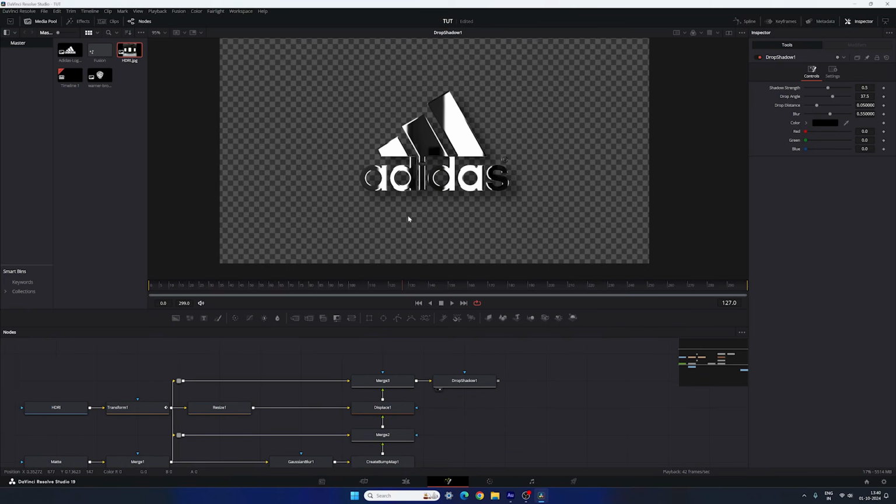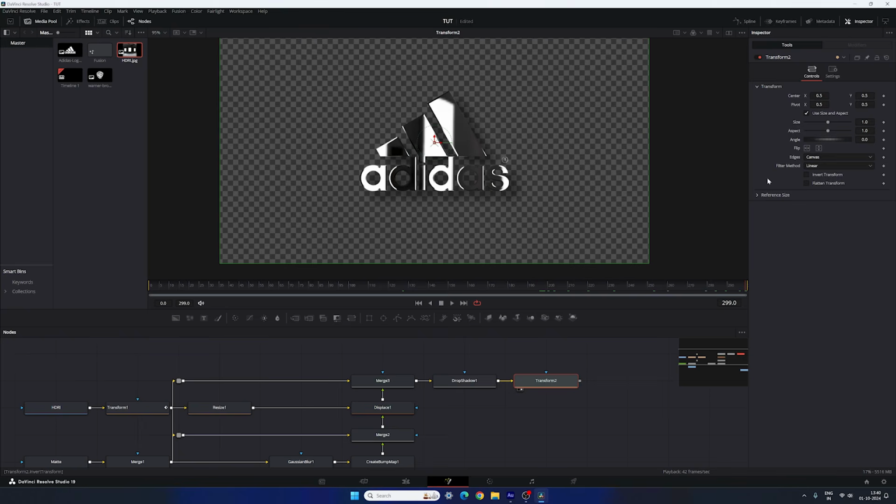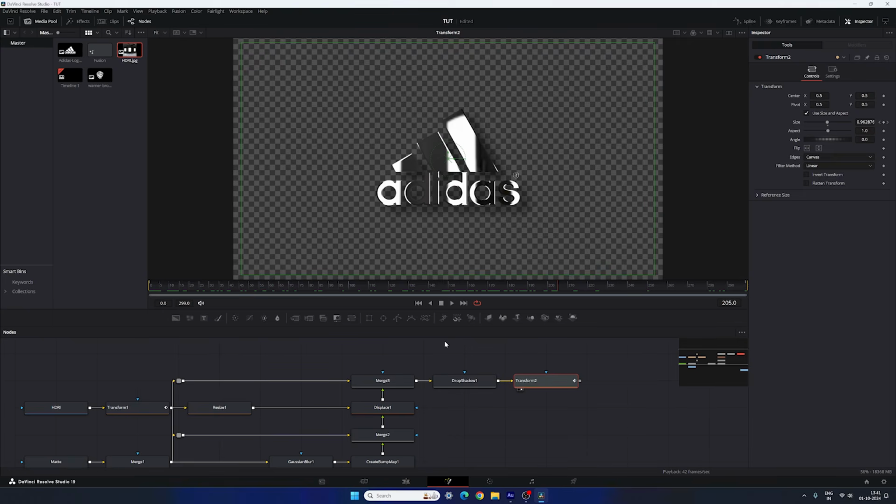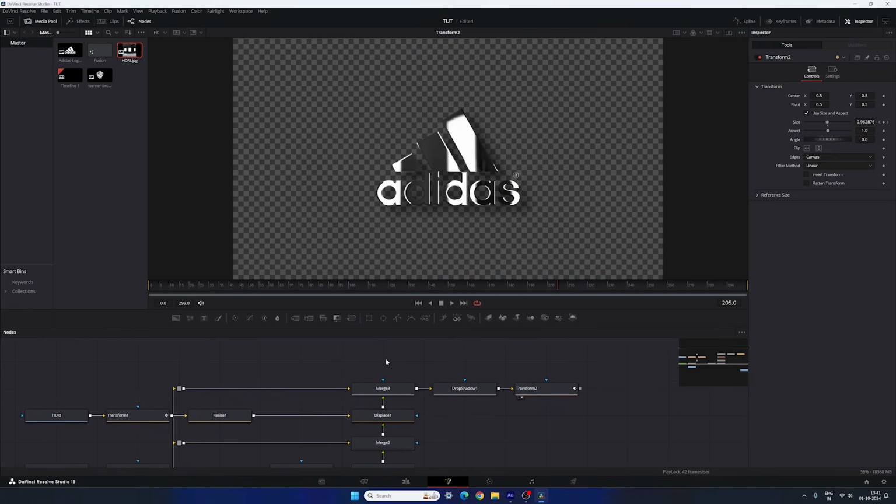And after that we have to animate the logo. So select the drop shadow again, add a transform node with it, drag and drop the transform to the viewer, go to the end of this animation. Here just right click on size, click on animate and set the value 1.0 or maybe 0.9 I guess. And then just go to very first frame of this animation. Let's set the value 1.1 and it's looking clean and simple. Click on fit button.